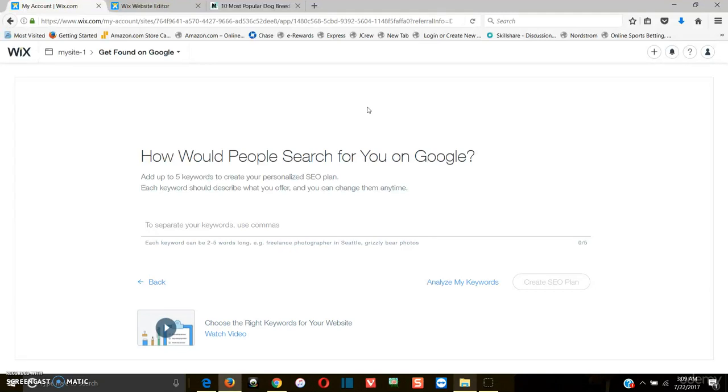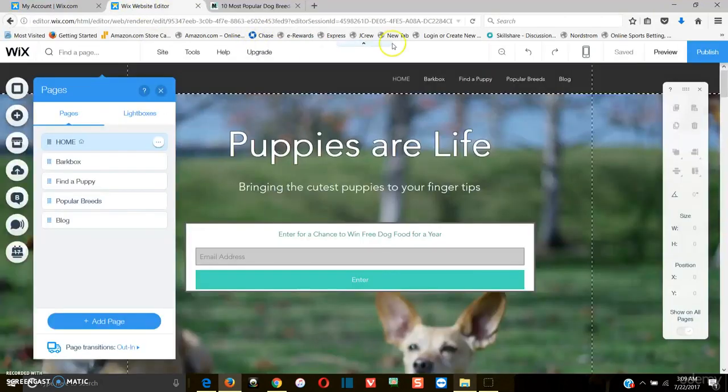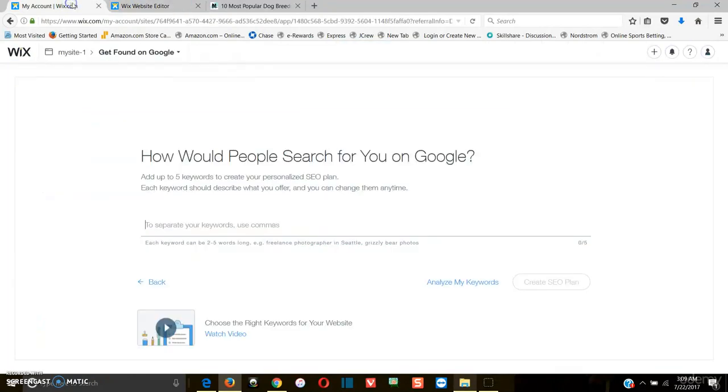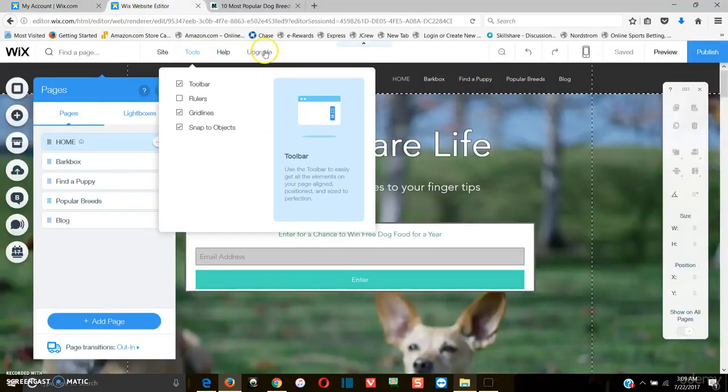and that's the key. So you want to run through this SEO wiz. You want to submit your site to Google if you're not doing the SEO wiz. But after you submit your site to Google and you run through the SEO wiz, the very next step is upgrading, guys. So you'll see here that you can upgrade.